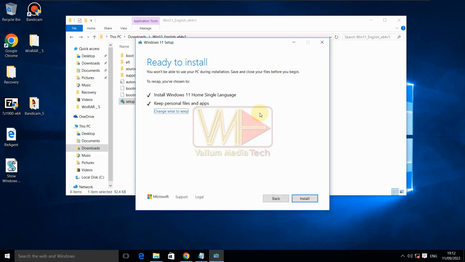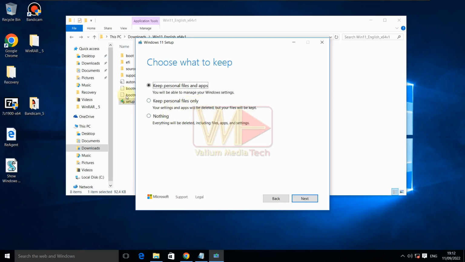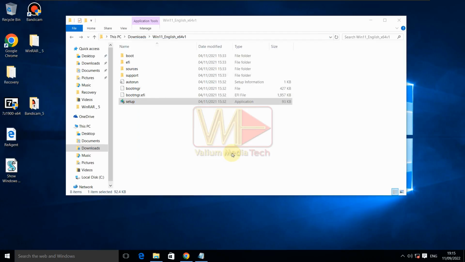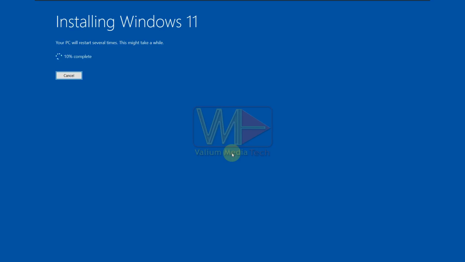Notice that the Setup Wizard automatically selected to install Windows 11 Home Single Language, as this is the activated edition of Windows 10 that is installed on my computer. So don't worry about activation either, as the Setup Wizard will use your Windows 10 license key to activate Windows 11 automatically. Click the Change What to Keep option to change whether to keep or delete apps and files. Otherwise, click on Install to start the Windows 11 upgrading process, keeping personal files and apps.